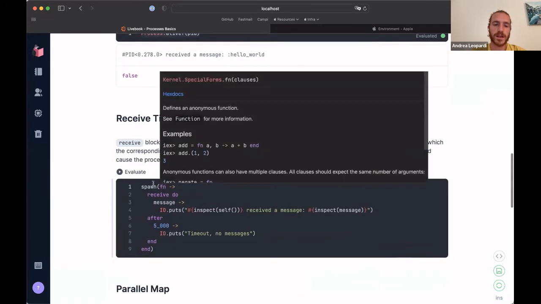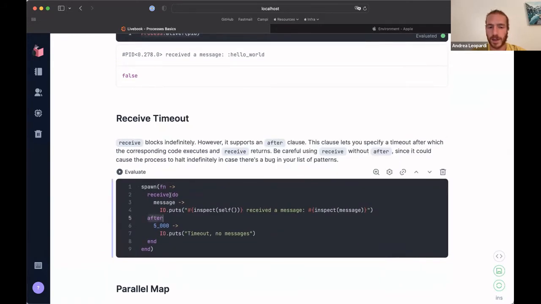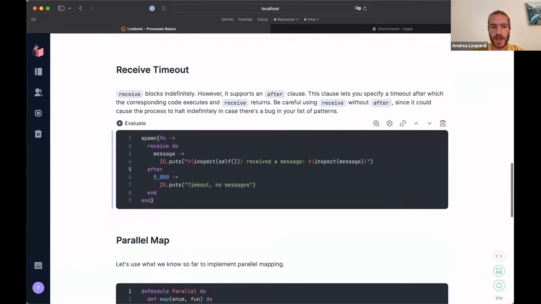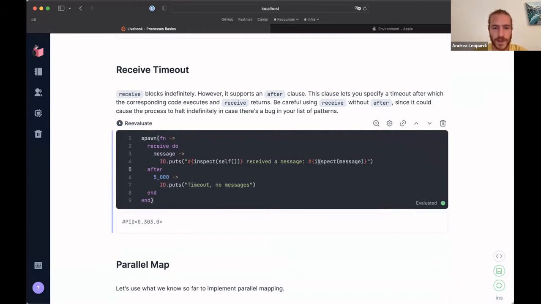What Elixir provides for this is the after clause that you can pass to receive, which takes a timeout. Essentially, if no message is received within the timeout, here it's in milliseconds, right? So here it's 5 seconds. Then it's going to execute some code that can get out of the receive, basically. And we can see this in action. If I just spawn this process, it's going to wait 5 seconds, no message.